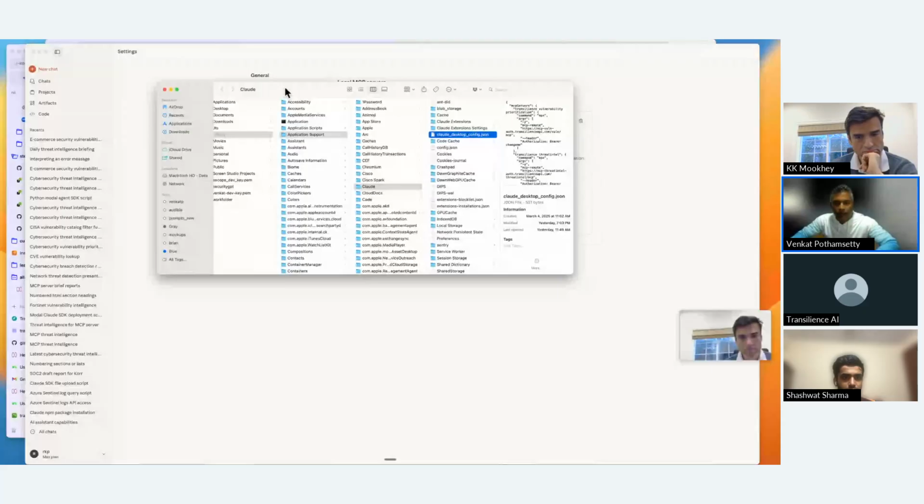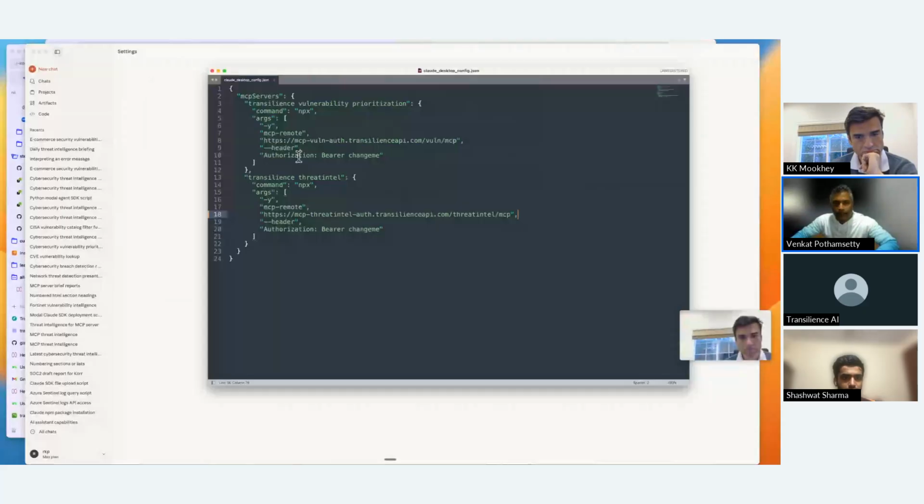This is how the file would look. There is an MCP remote module that we are using because it's a remote MCP server here. And these are all the URLs. This is the URL for the vulnerability MCP app, and this is the URL for the threat intel app. Once you connect these MCP servers, it will automatically pull in all the tools that these MCP servers are making available to the client.